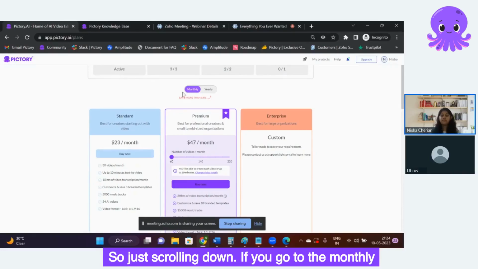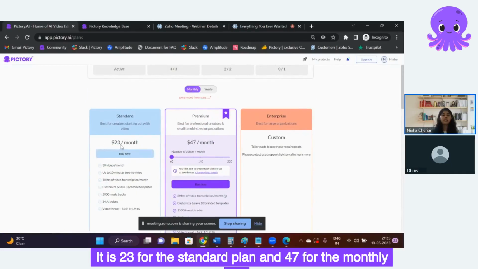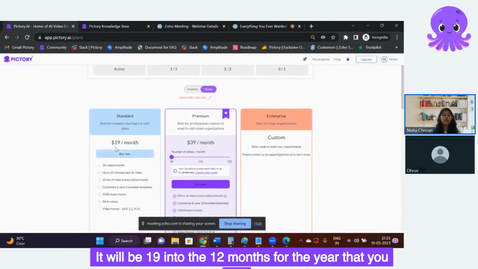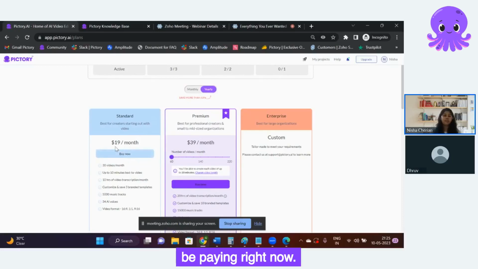Okay. So just scrolling down, if you go to the monthly subscription, then these are your charges. It is 23 for the standard plan and 47 for the premium plan. And if you go to the yearly plan or the annual plan, you have a 15% discount. So you can go ahead and click on buy now. It will be 19 into the 12 months for the year that you will be paying, right?